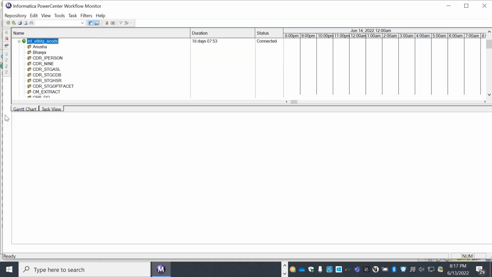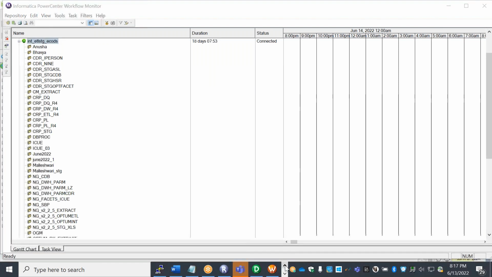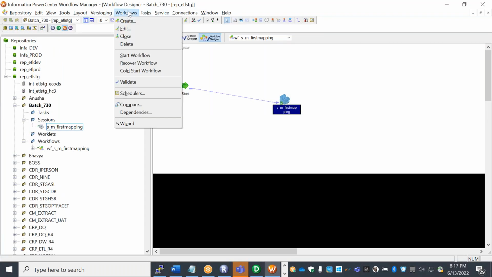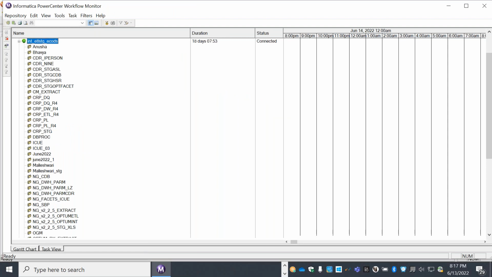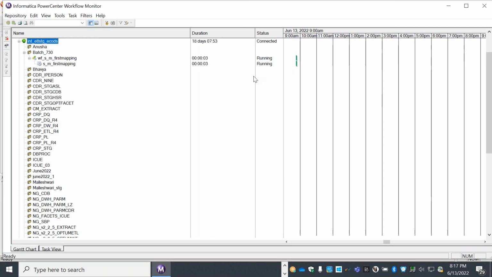Okay. So the workflow monitor has been connected. Now what I'll do, I will go to the workflow manager, go to workflows and start workflow. You see the option here, start workflow? Click on start workflow. When you start, it will run in the workflow monitor. We can see. Okay. See here, it should run here in the batch 730. See here, this is how it is triggered and it is running. See the statistics. Immediately, within seconds, it got succeeded. That is the fastness of Informatica. That's why we have moved to Informatica from Oracle systems. And it says it has succeeded, right?